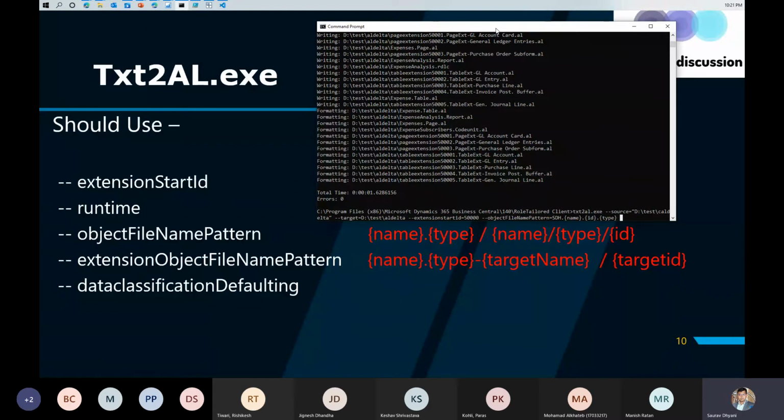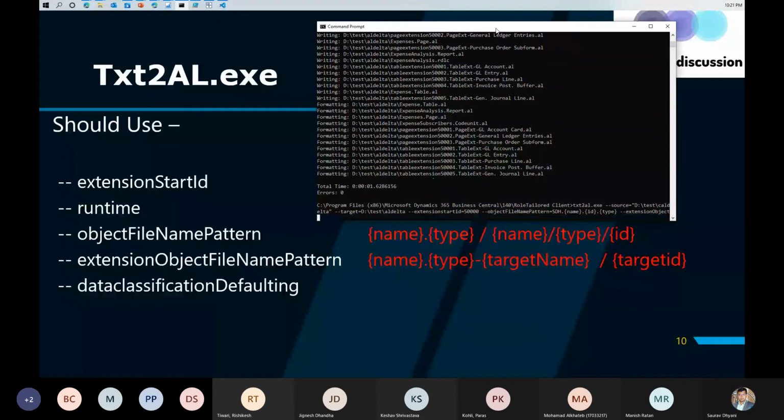In the same way, for my extension object file name pattern, I can again use a prefix, whatever your company uses, and then use the name. I normally prefer the name after that. And then the target ID. That is the second thing I'll use, which is the target object ID, which I'm using. And then target name. And then type.